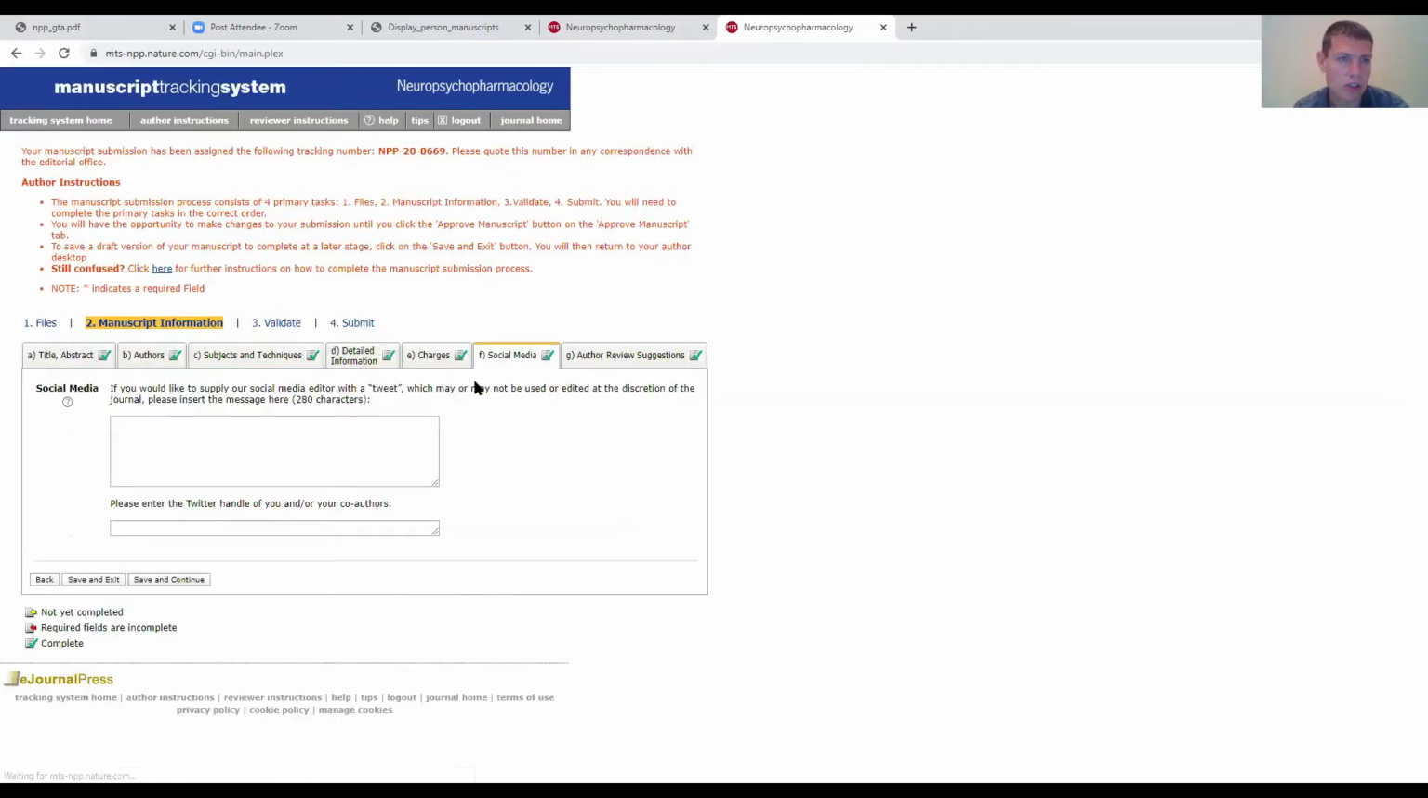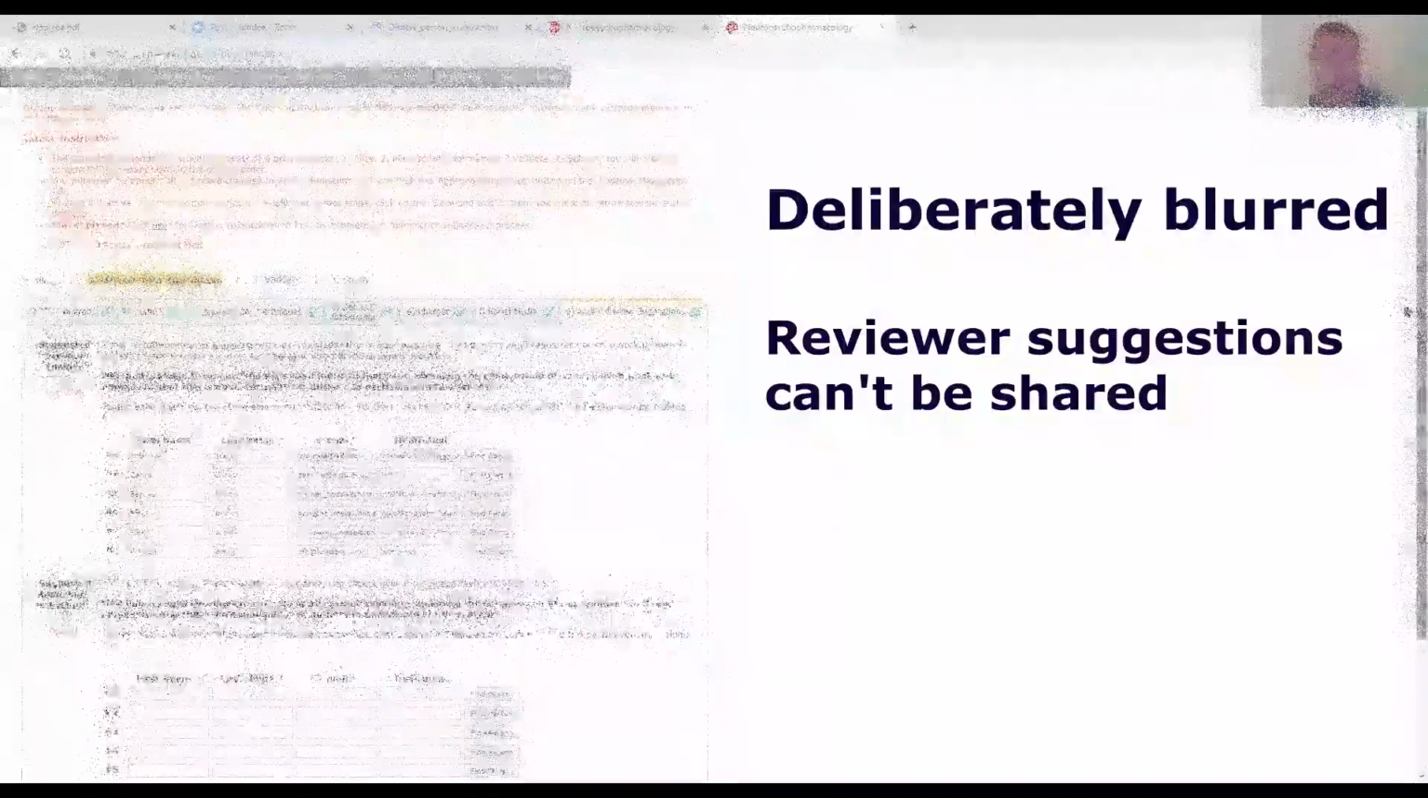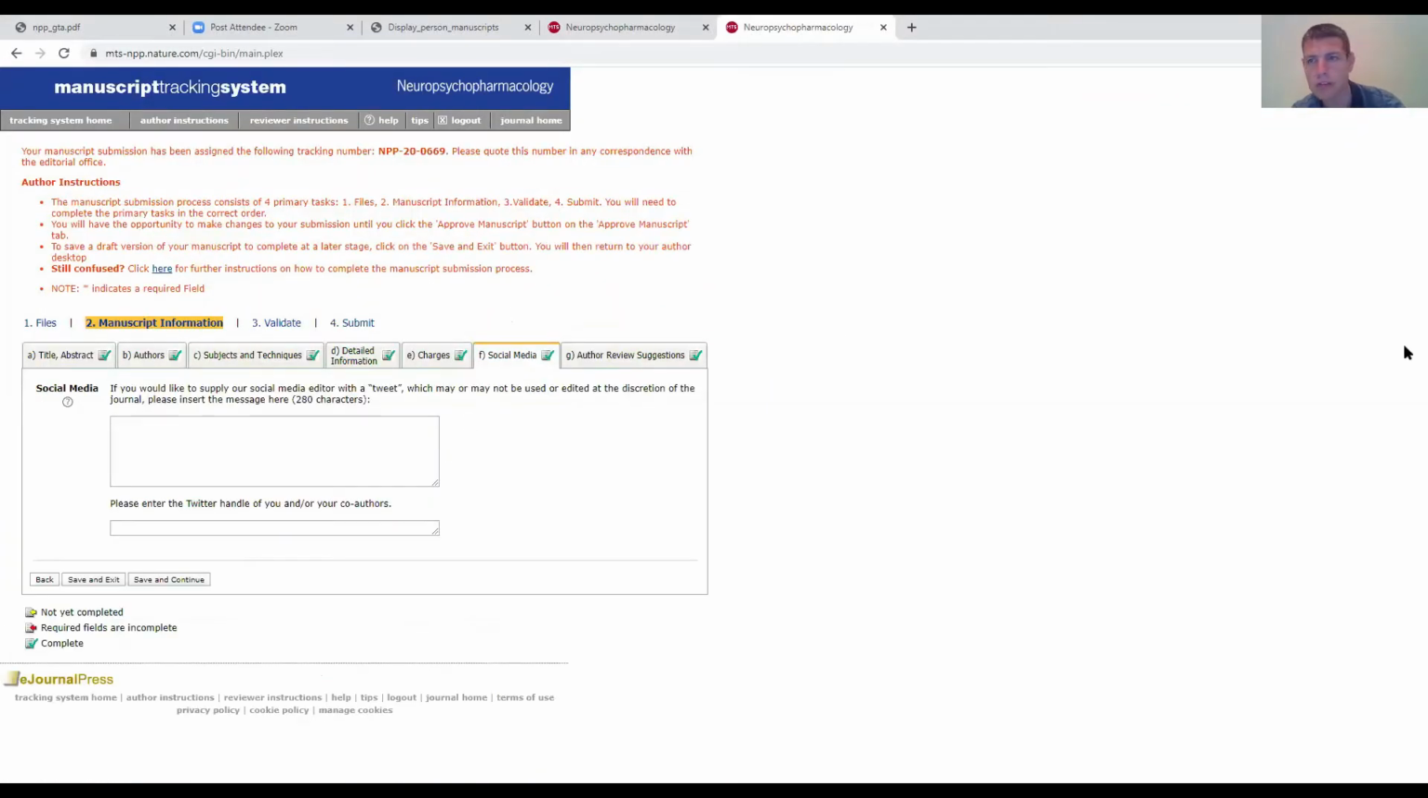This is relatively new. I haven't come across this too much. Social media, it's an option. You don't need to include it. For now, I haven't. I might go back there and include it. And you're allowed to suggest reviewers. That might be 6 reviewers that are potential, and reviewers that you don't want to review your work. In that case, I nearly always leave that blank.